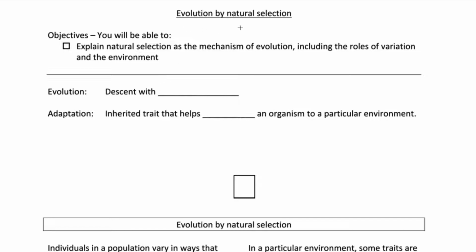This lesson's on evolution by natural selection, and here's the objectives. Now, when we say evolution in a biological context, we mean descent with modification. So it's the idea that all organisms come from a unified tree of life, but as they reproduce and have offspring and move into different environments, they start to differ from each other as they accumulate adaptations.